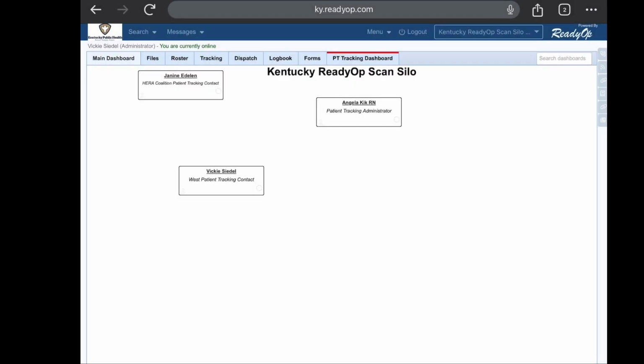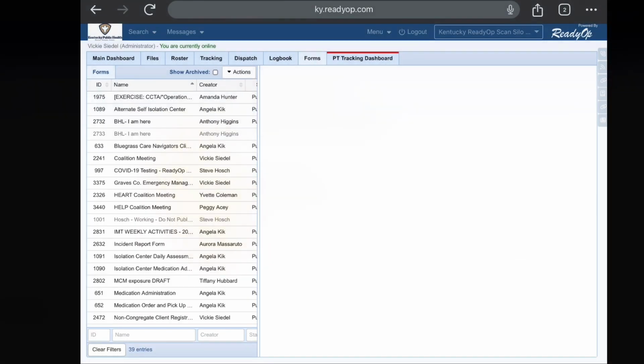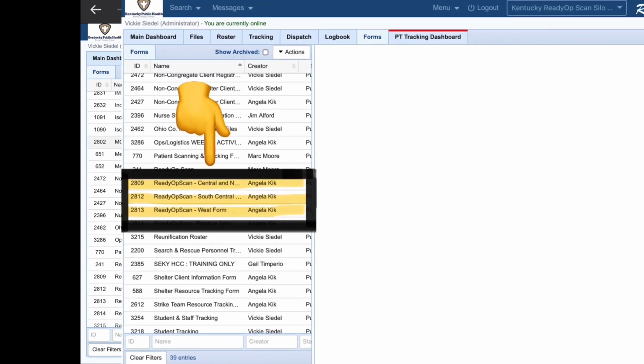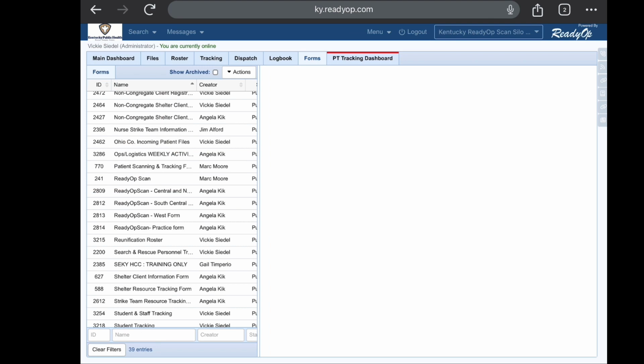At the top of the screen, you can see a list of tabs. Click on the Forms tab. As you see, all the forms appear on the left side of the screen. You may scroll down to find your form.